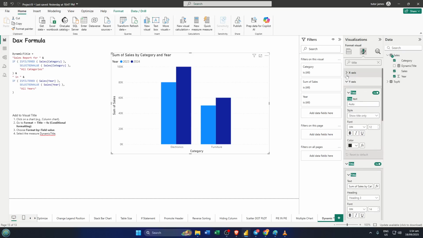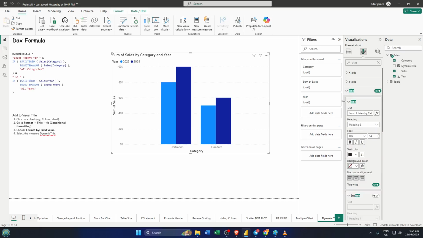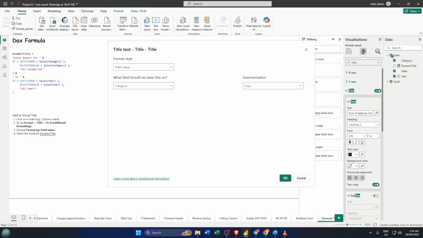Now for the fun part, testing it out. Try clicking on a slicer for year. Watch how the chart title updates instantly to match your selection. Pick a category, and you'll see it change again. And if you clear all your filters, the title will revert to All Categories in All Years. This feedback is great for helping viewers know exactly what data they're looking at, especially if your dashboard lets them drill down or explore different segments.